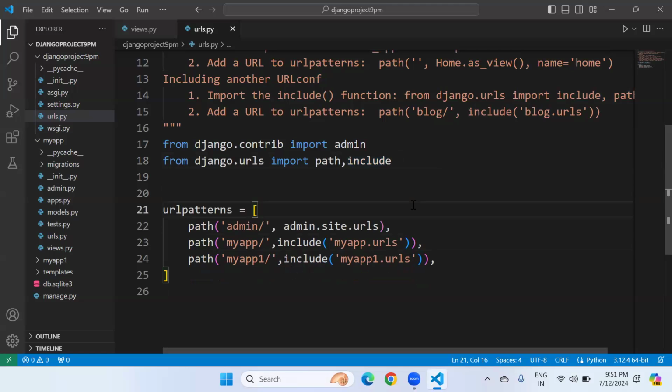Why don't you share your screen? I can show you. Sir, if you can turn off your screen share, then I can turn on mine. Okay, fine.